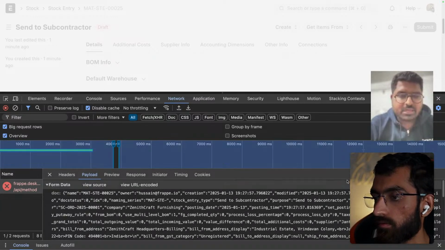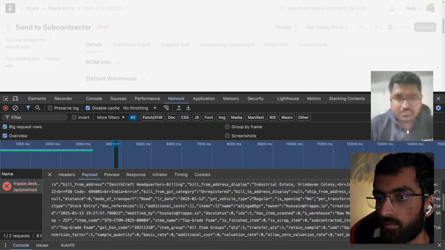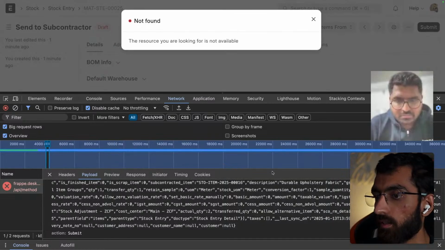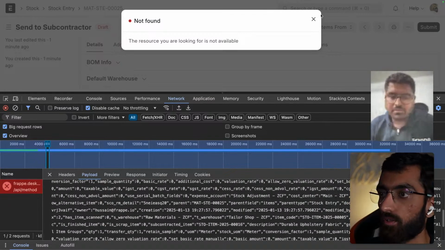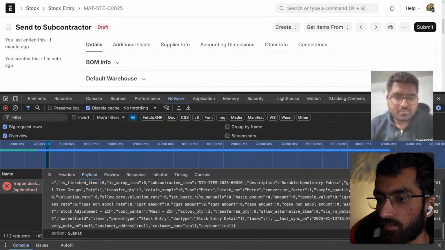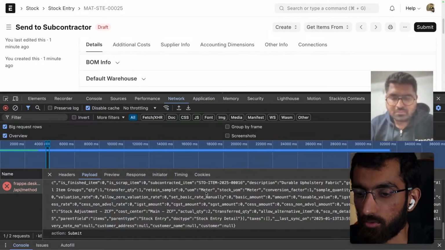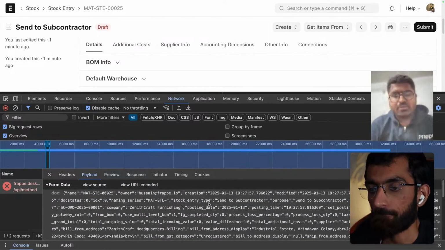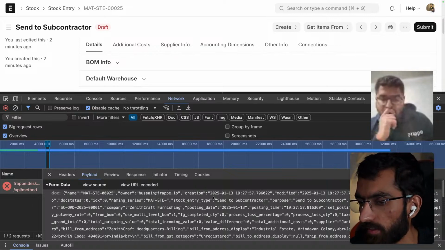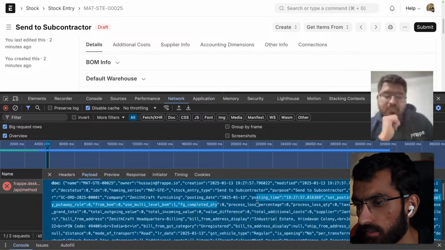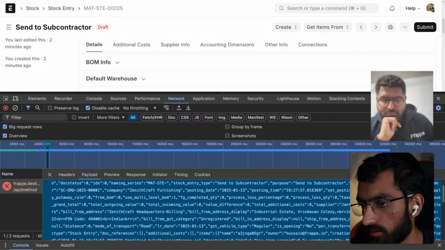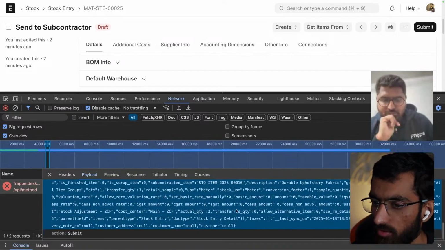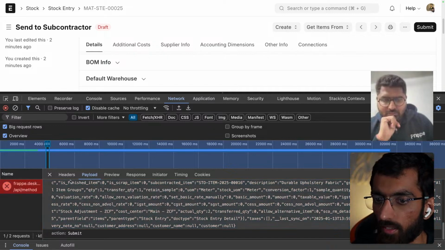Maybe just try updating your site. No, I updated just today. I moved it to a private bench as well. That is why server scripts got enabled, it was not enabled. It's on latest V15. Send to subcontractor purpose set to transit this. Okay, weird issue. What is it not able to find?